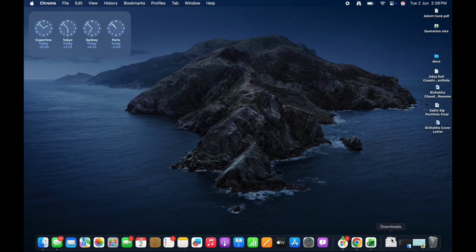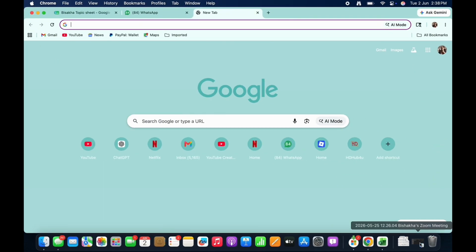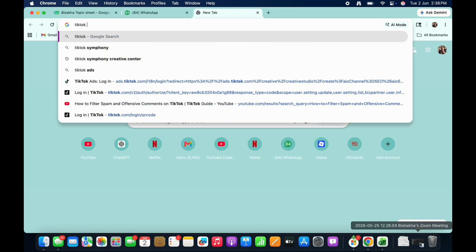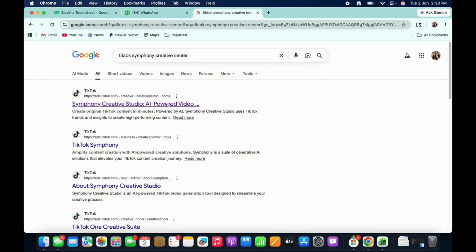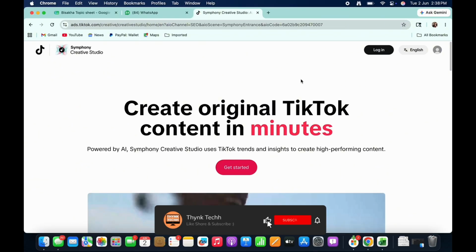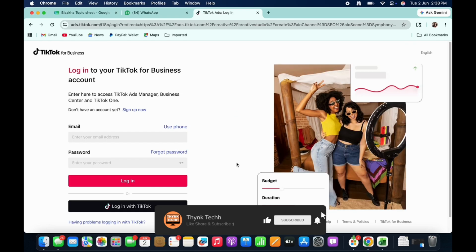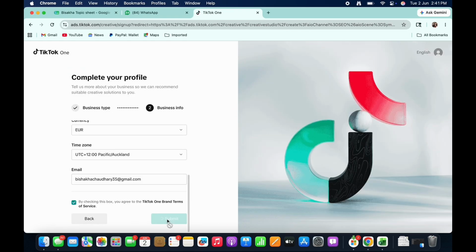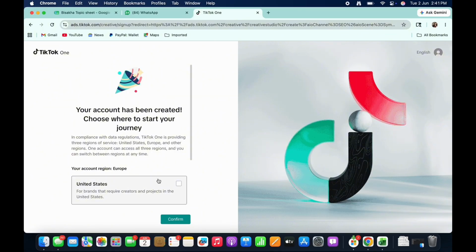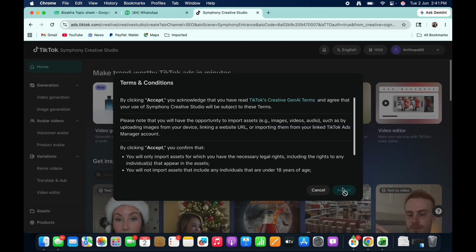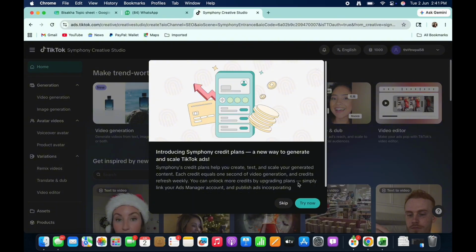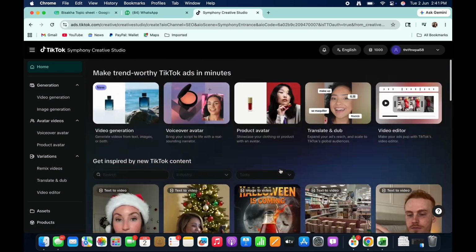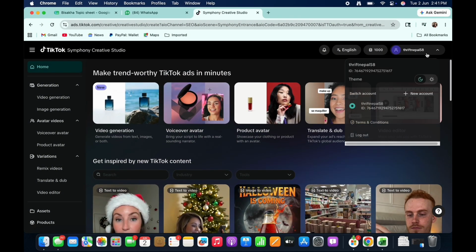Before you get started with TikTok Symphony Creative Studio, it is really important to know that it requires a business account. So if you already have a TikTok business account, then go ahead and open Symphony Creative Studio. If not, then you can also simply create a TikTok account for business and then go ahead and sign in to Symphony Creative Studio. Once your profile setup is complete, go ahead and accept TikTok's Creative Gen AI terms and conditions. You can then go ahead and start generating a video.